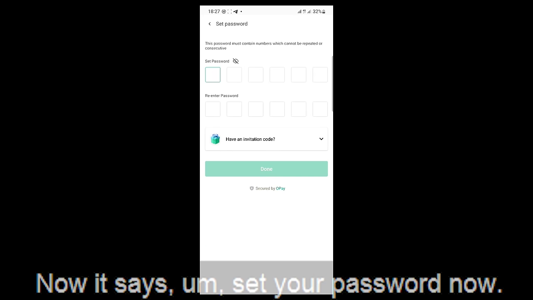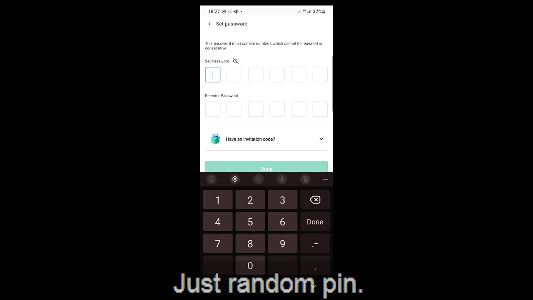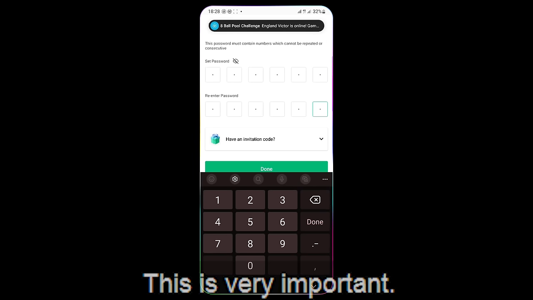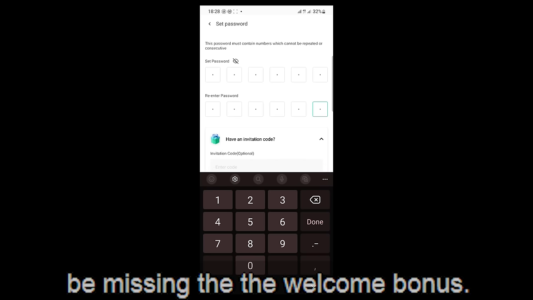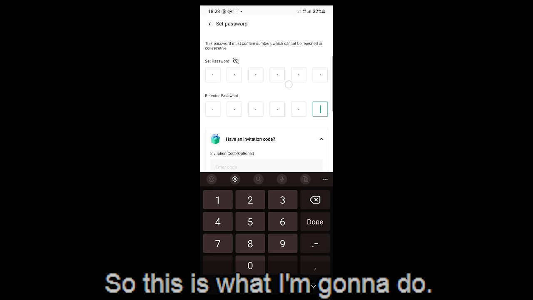Now it says set your password. So I'm going to choose a password, just a random PIN. This is very important. If you miss this, you're probably going to miss the welcome bonus. So this is what I'm going to do.